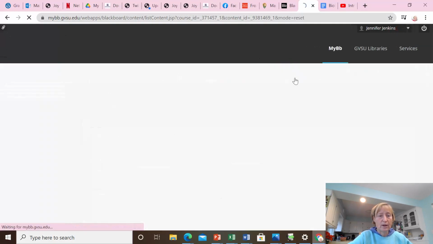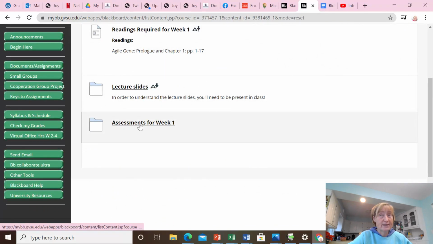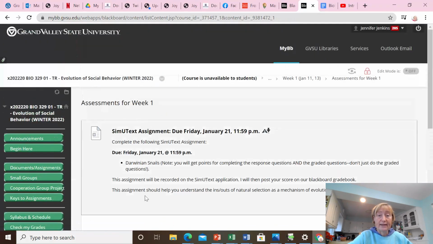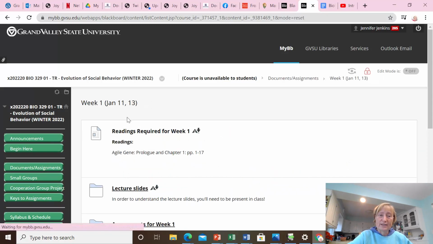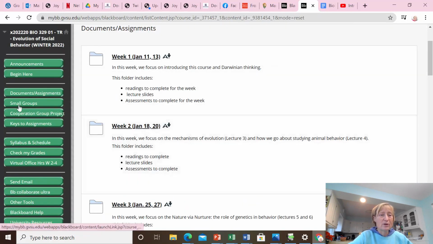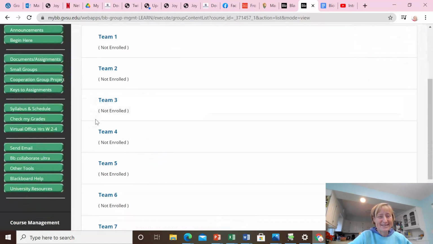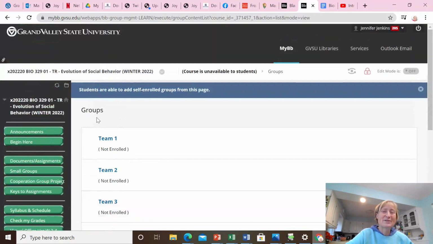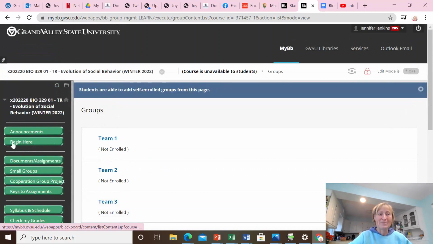And if I go back to week 1, let's see if there's anything for assessments. I have a Simutext assessment or assignment due soon. Not the very first week, but due after we get started. So every single week, you'll be able to look at what we need to do, what assignments are due. If you go to the Small Groups button, it says we have some teams, but there's no one enrolled yet. I don't have anyone on my Blackboard site yet.